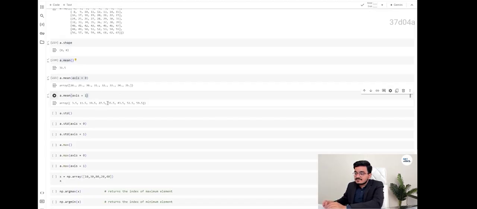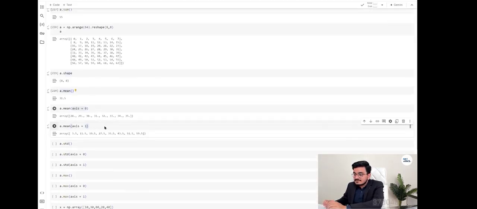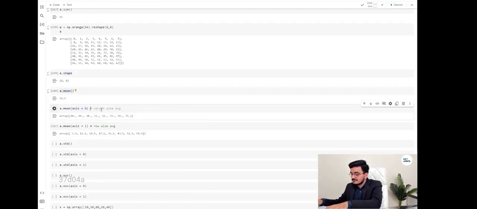Let's write it here. Axis is equal to 1 represents row wise average, while axis is equal to 0 represents column wise average, right?